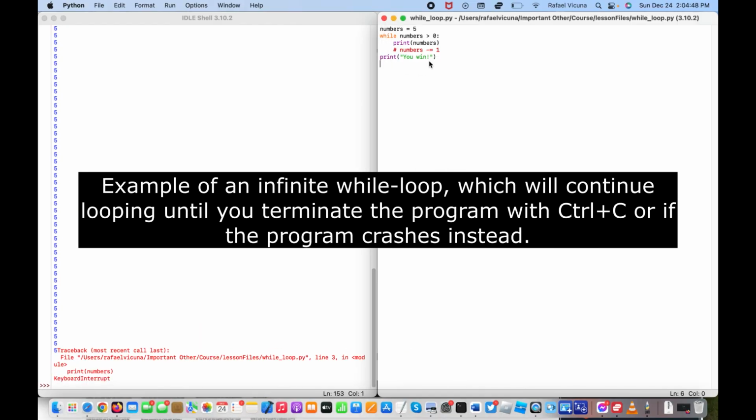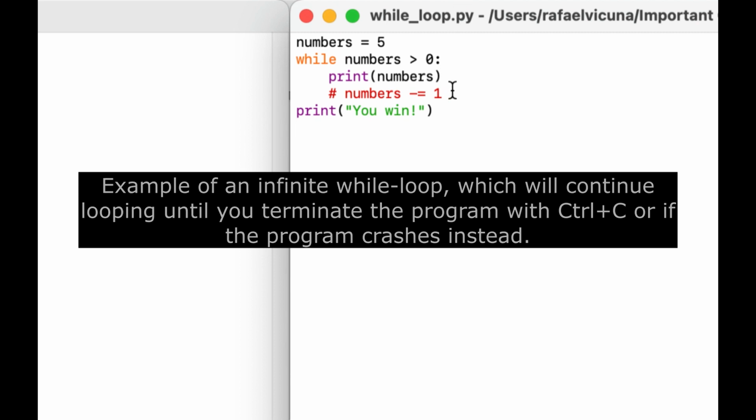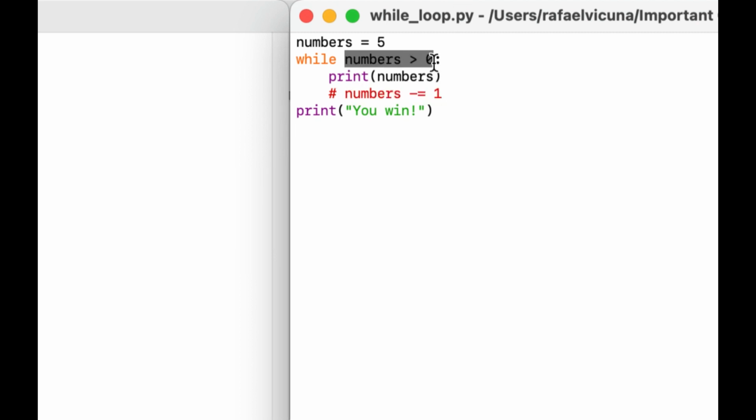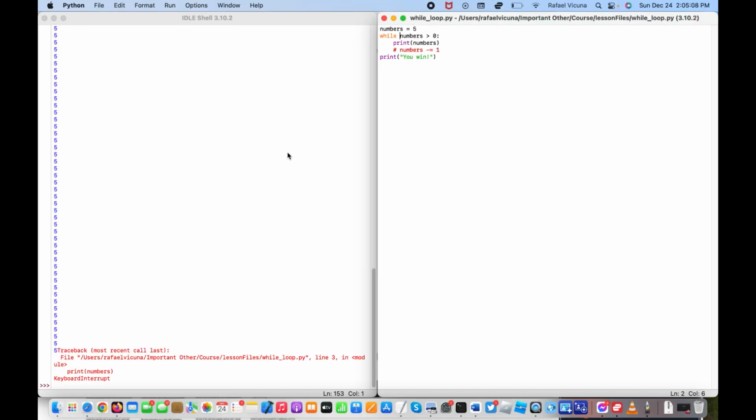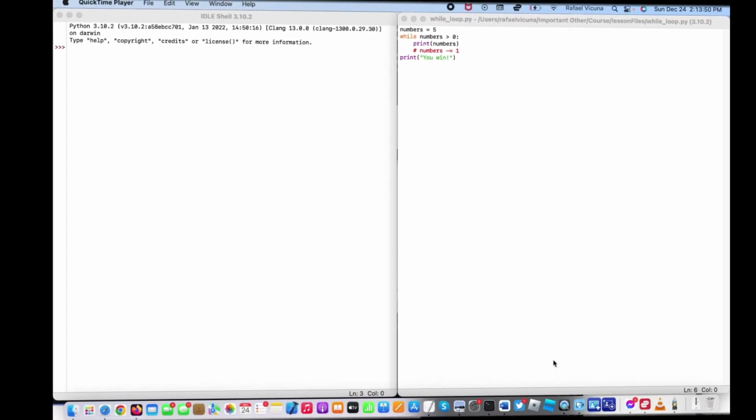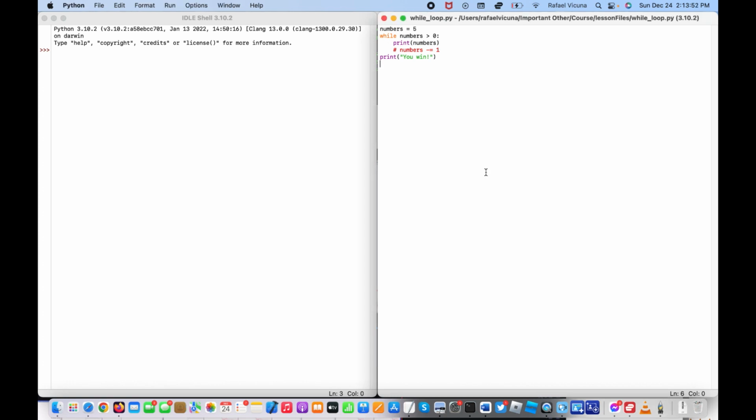Right? And the reason for that is because we got rid of the line that will make this condition eventually false. Therefore, numbers will always remain as 5. Therefore, it will always be greater than 0, and there is nothing in this line of code that will end this while loop. So that's another way you can break out of the while loop without the condition explicitly becoming false. You can just interrupt it with Control-C, or it will just continue looping over and over until the program crashes.